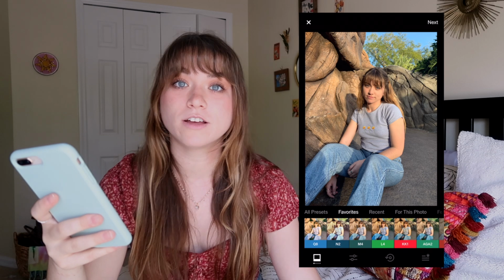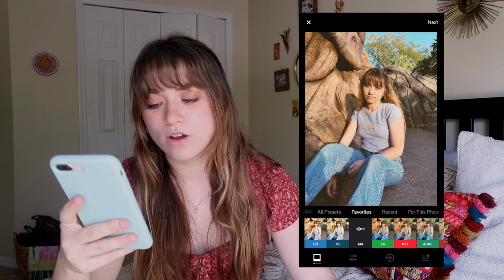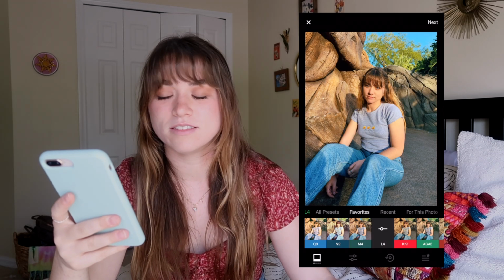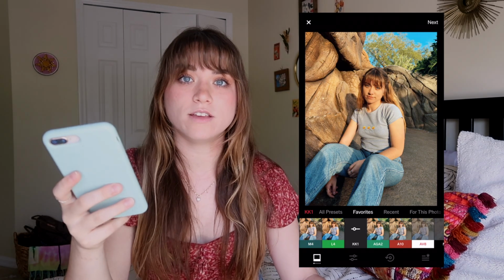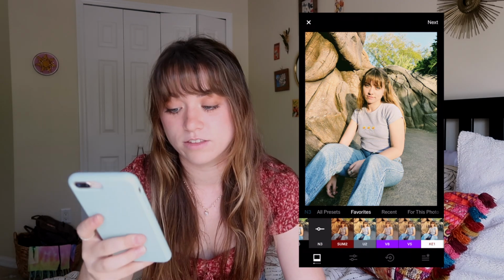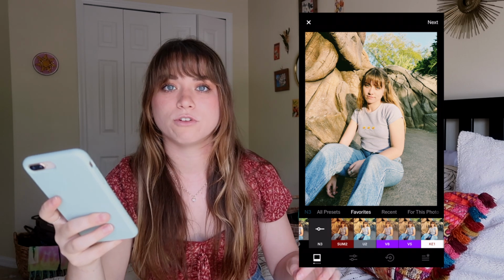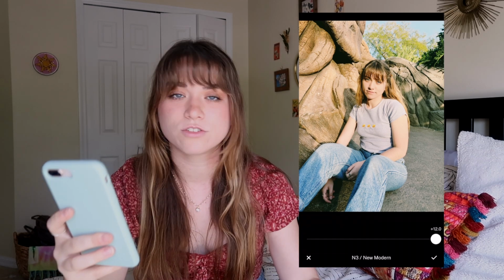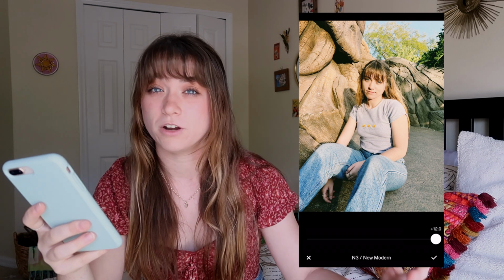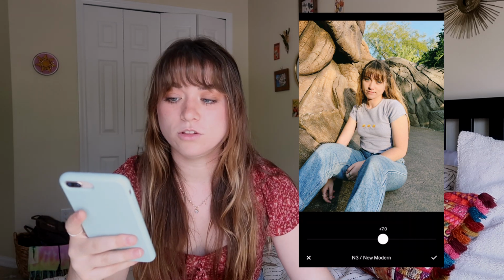I do have a couple filters in my favorites because I've gone through and seen certain ones that I've liked. So N3 is an example of one of the filters that makes it look like a Polaroid. We're gonna go ahead to that one, and we're gonna pull it down. That's another thing. I don't ever use filters all the way up because I think that looks too fake, and I try to make my pictures look pretty natural. We're gonna pull it to like 7, and that made me look really pale.